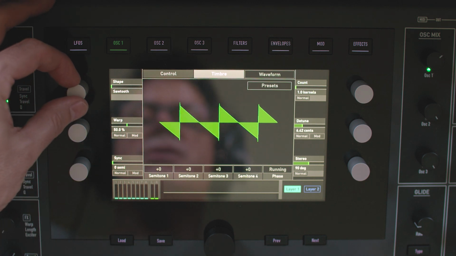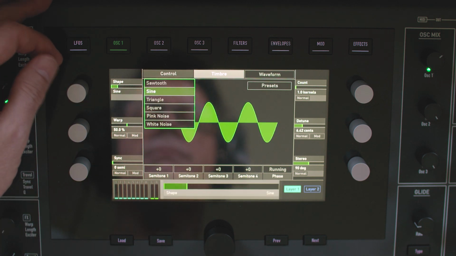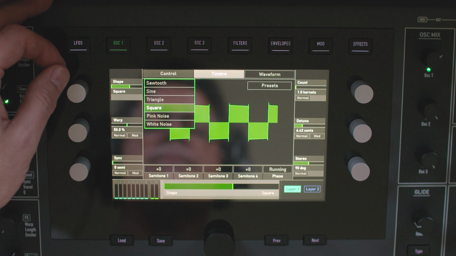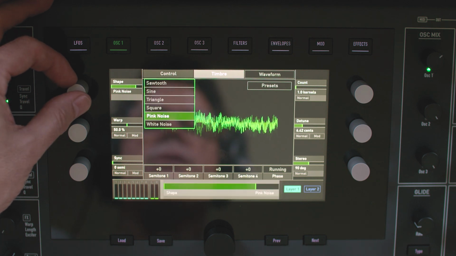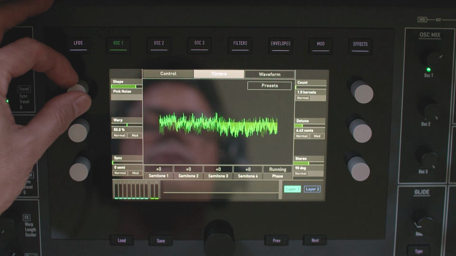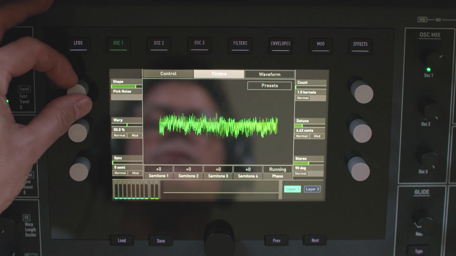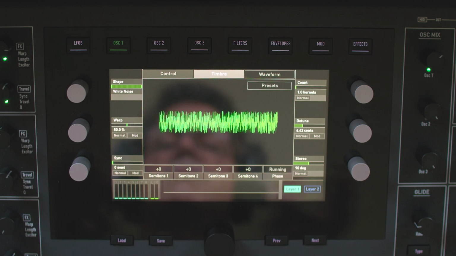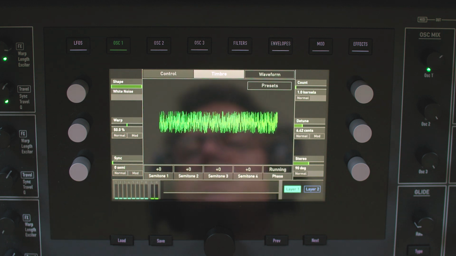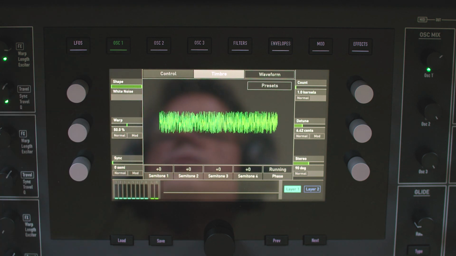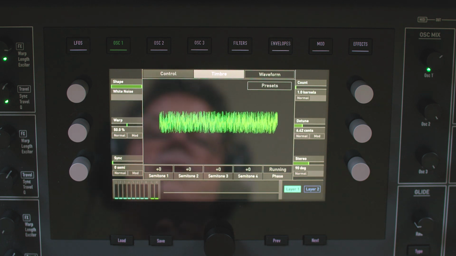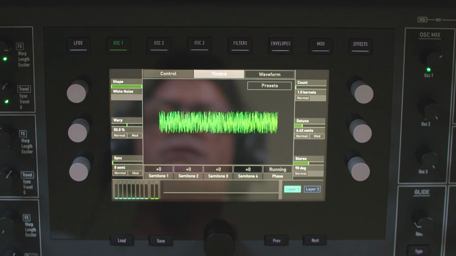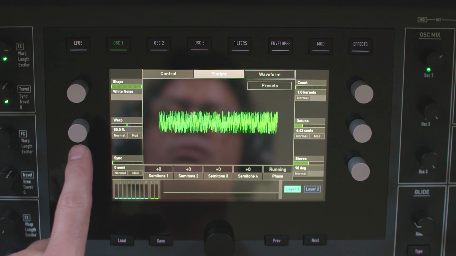So if I just go through the different shapes here, we've got sine, we've got triangle, we've got square, and then we've got 2 noise sources here. We've got pink noise, which is sort of like low pass filtered white noise, and then we have white noise. Now I was a little bit disappointed when I saw that there's noise there, because that means that if you want to add some noise to your preset, you're going to have to use up one of the oscillators to do that. However, there are some benefits in having the noise here in an oscillator, and I'll show you that in a second when we get onto this control here called the warp control.